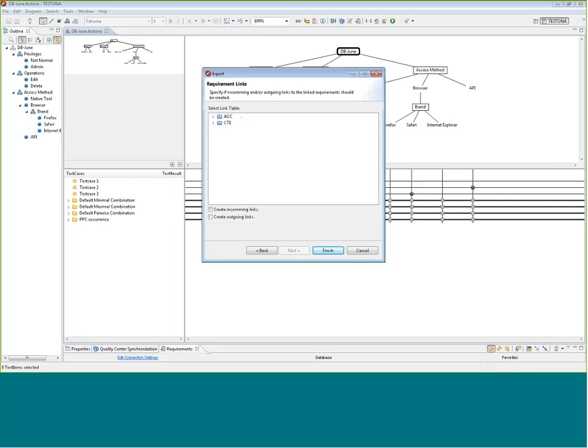You can create linkings as well. You can create incoming or outgoing links in a certain link module. And then you have these test cases exported to DOORS. So this is a distinct export. And we also offer the way of actually synchronizing this. And this I will show you using the Quality Center example.